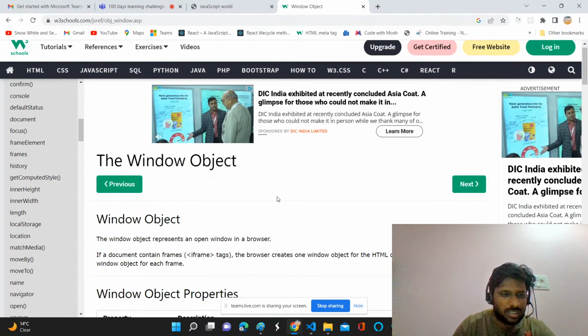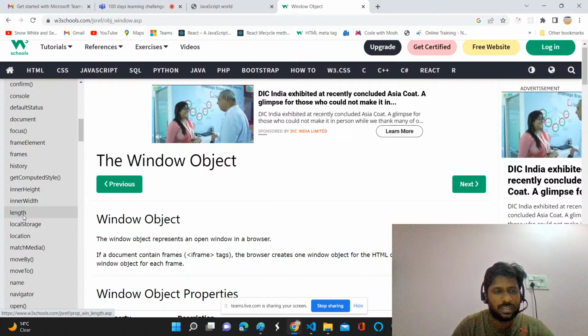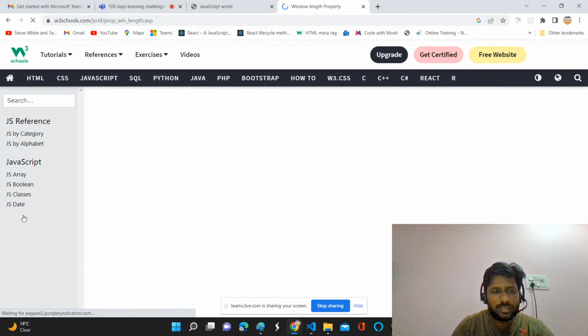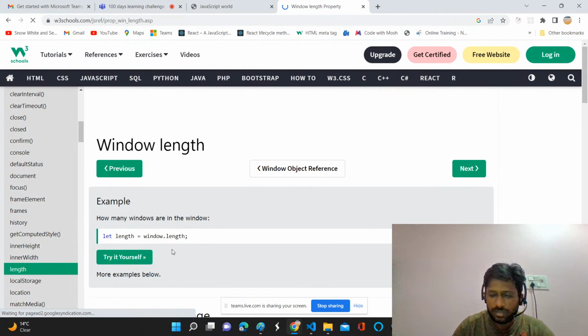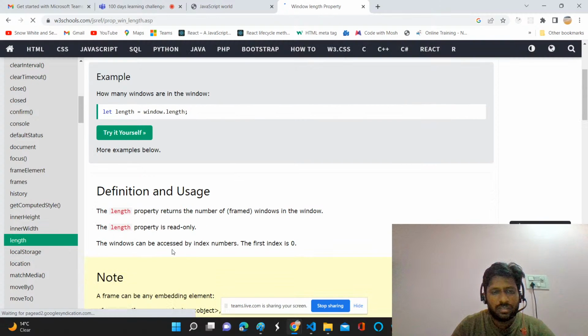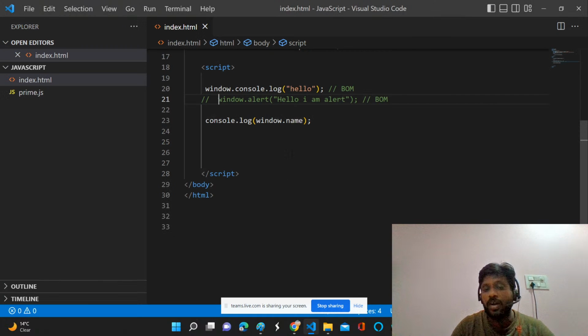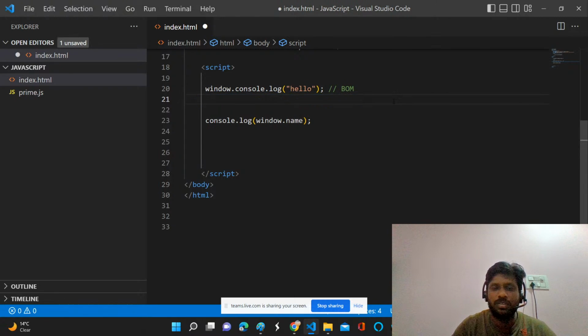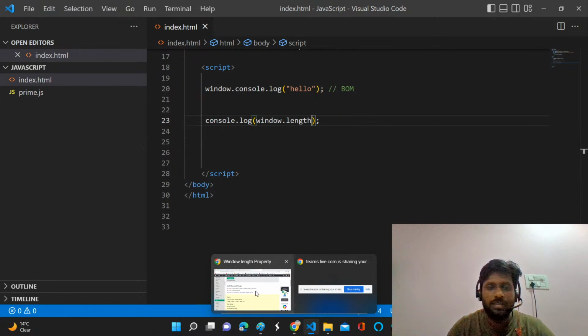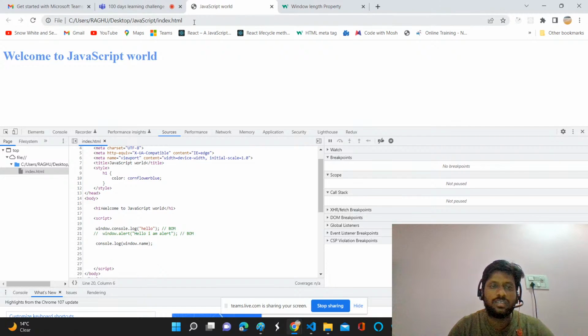So it's saying length. Let's see what it will return. Length means window dot length. It returns the number of framed windows in the window. Okay, number of iframes. I didn't explain what an iframe is, but if you give window dot length, at least it will give some number, either 0 or 1.